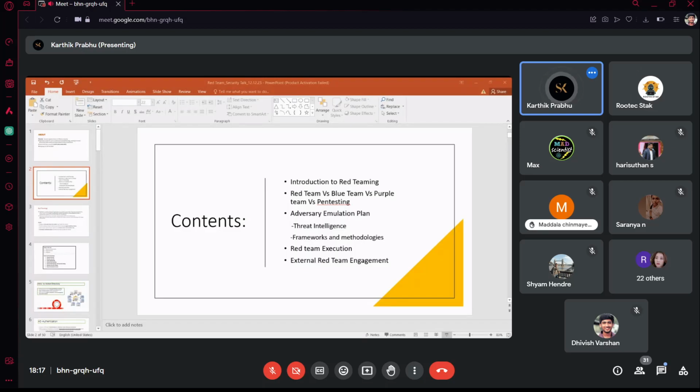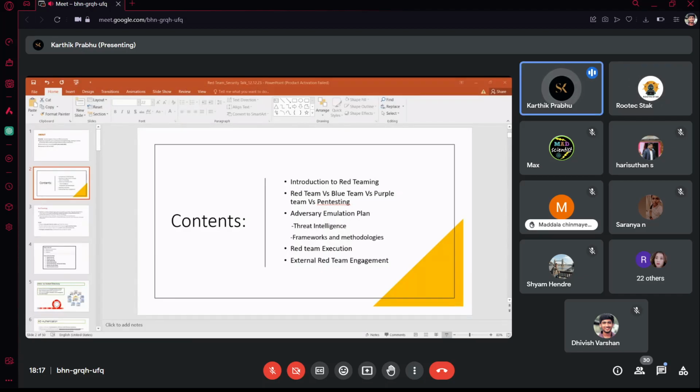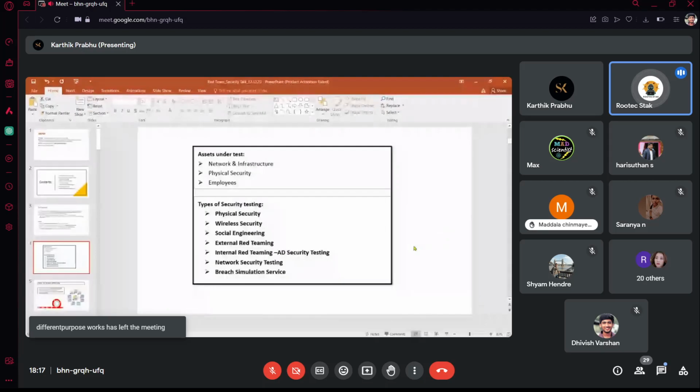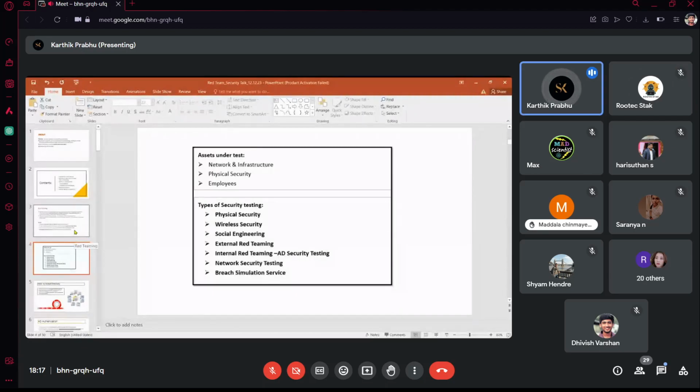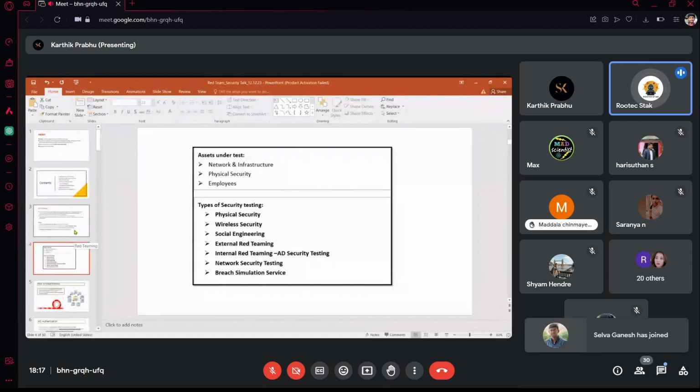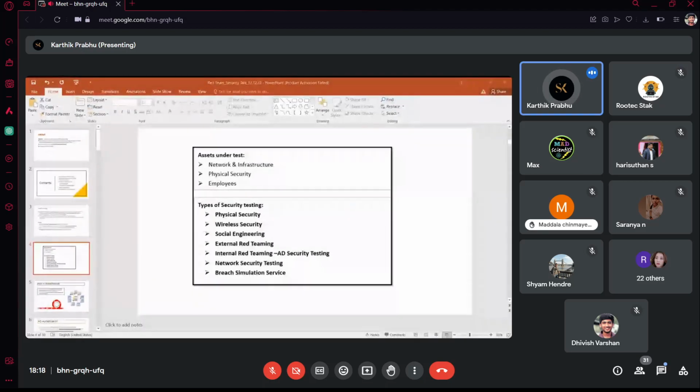Karthik, sorry to stop you. Someone is saying your voice is audible but not very clear. Can you get closer to the mic or do something? Yeah, sure. Are you moving the slides, or is it still on the contents page? No, actually I'm moving them. We can see only the contents page, the second slide. Now we can see the fourth slide. Now it is on types of security testing. It got stuck, it seems. Now it's visible, right? Yeah, continue.